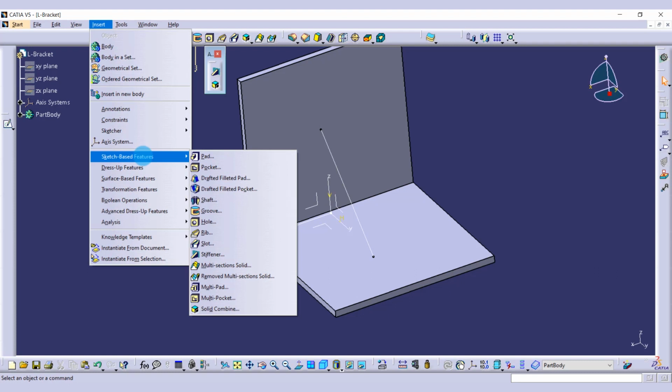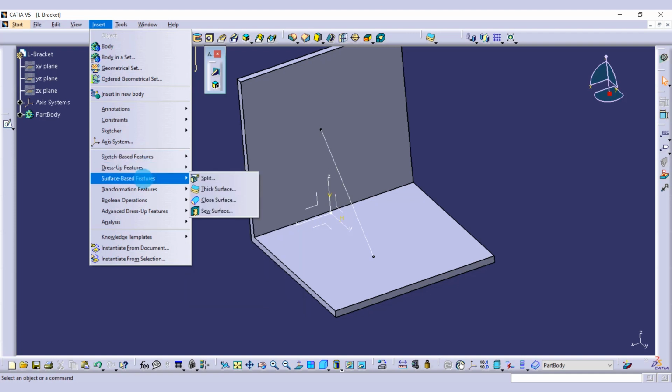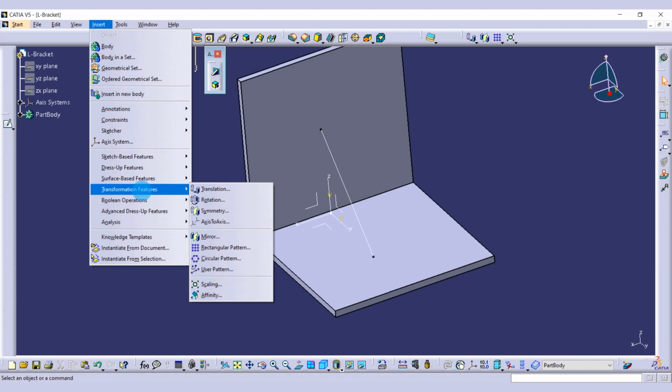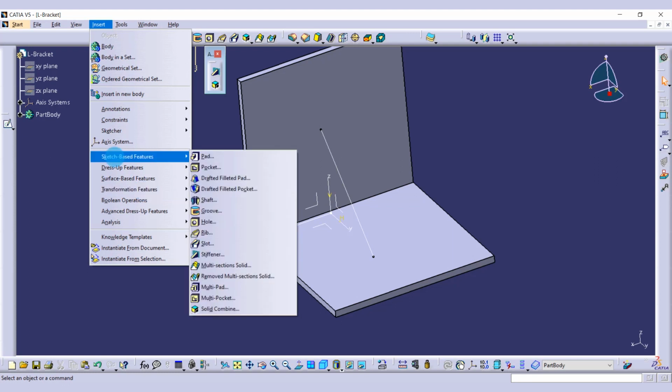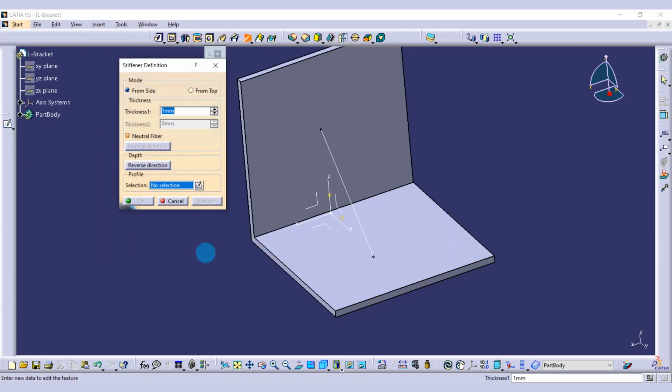In this case, we know that the stiffener is under the sketch based features. You can just click, or if you want to know other items, you can click one by one. You will find it if any option is missing on the toolbar. Let's use the sketch based features, stiffener. Under stiffener, we have two modes, from side and from top. We know the function of from side. For this example, from side is the right one.